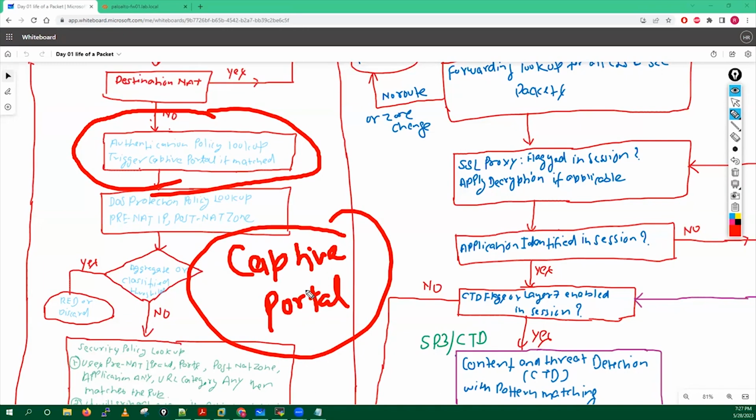Captive portal is something we configure for the contractor type of user. Before they are able to access anything through your network or your firewall, they have to validate their identity. So what happens if you have configured the captive portal? The authentication policy will trigger.